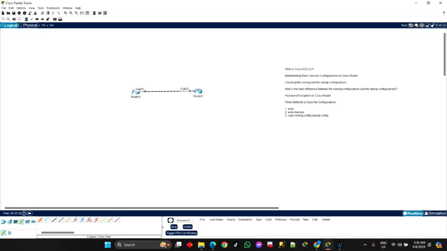I will assign some IP addresses to each of the routers here. 192.168.1.1 for this one, router 4, and 192.168.1.2 for router 5. 192.168.1.0 will be our network. Don't get confused with this network 1.0. Just take it easy. I will discuss these things further in the next videos.